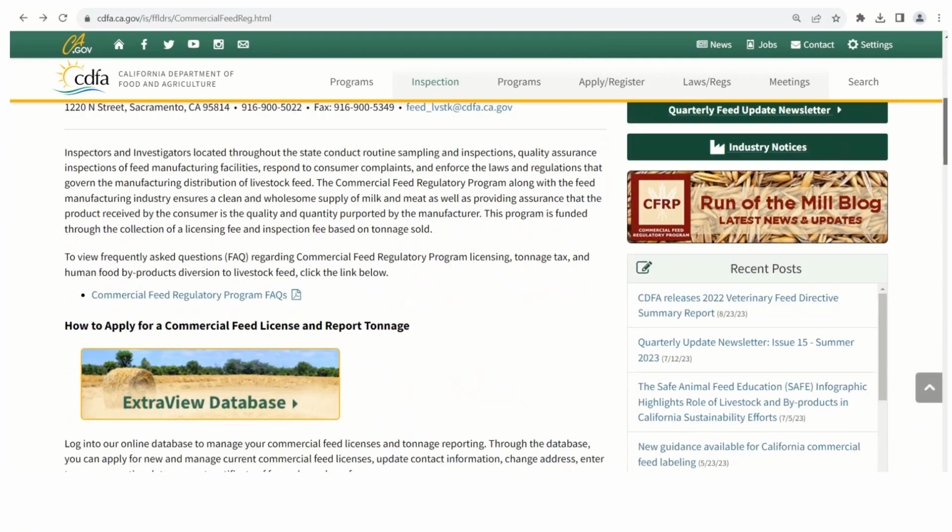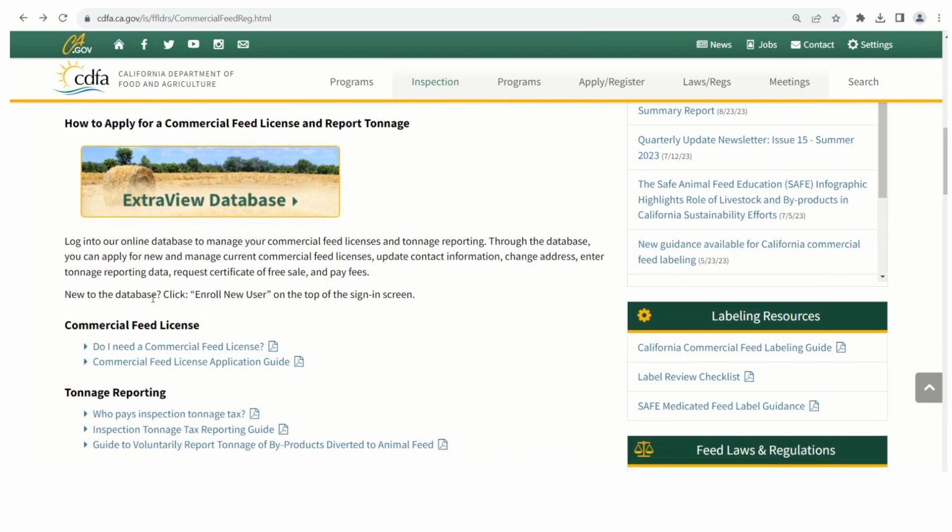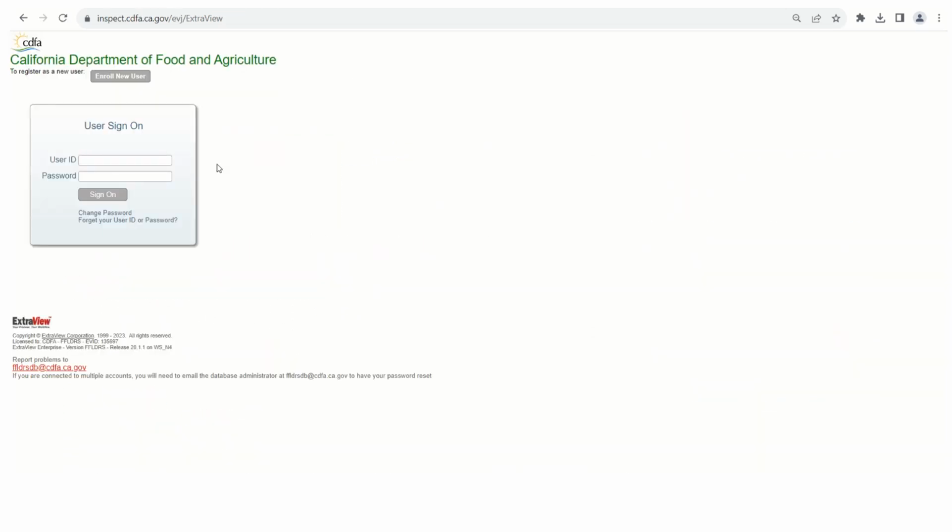From the CFREP webpage, scroll down to the ExtraView database button. You can see on the page we have several other resources regarding licensing and tonnage. Click the button to log in. Remember, when entering your login credentials, that your user ID is not case sensitive, but your password is case sensitive. There's also a forgot password feature if needed.